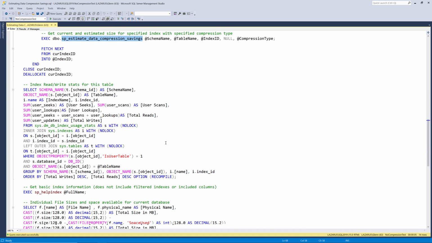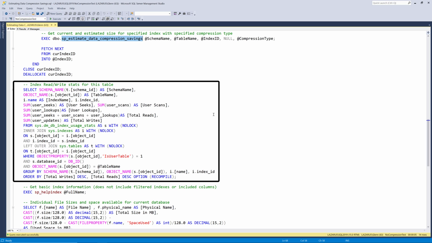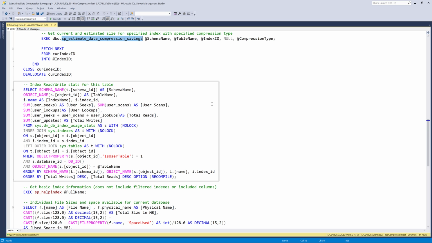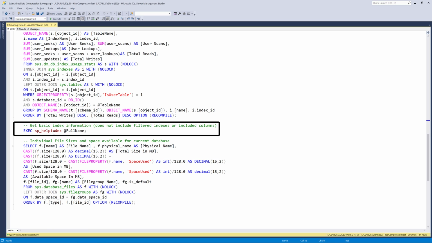The next query in this little set of queries is going to show you the current index read/write stats for this table since SQL Server's been running. So again, this is something you want to run on your production server so you can get an idea of how volatile the indexes in that table are. If you're seeing lots and lots of write activity and not very much read activity, it's not going to be a good candidate for compression in most cases. The next query that's part of this is just sp_helpindex that gives you some basic index information. It doesn't tell you about filtered indexes or included columns.